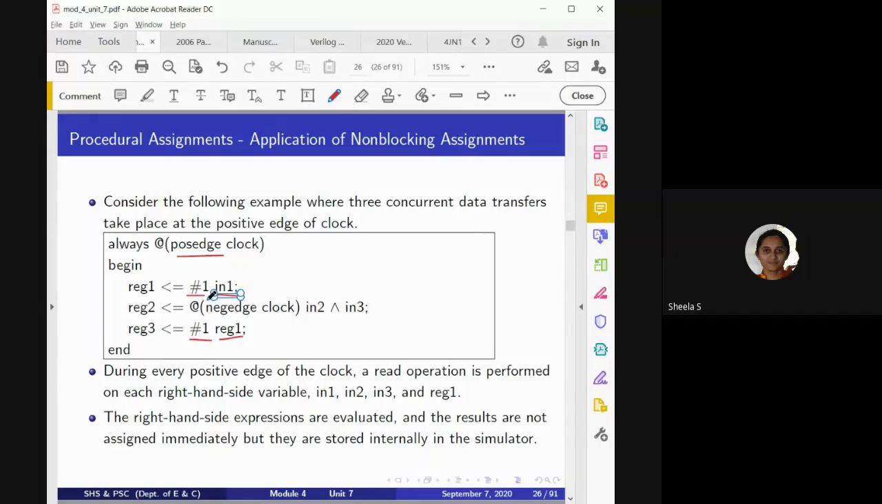As a result, suppose let me consider input 1 is equal to 1, input 2 is equal to 0, input 3 is equal to 1, and register 1 before executing is equal to x.